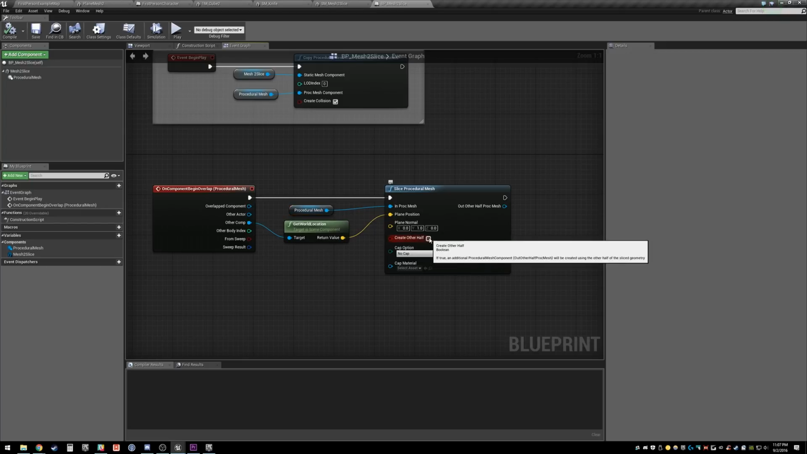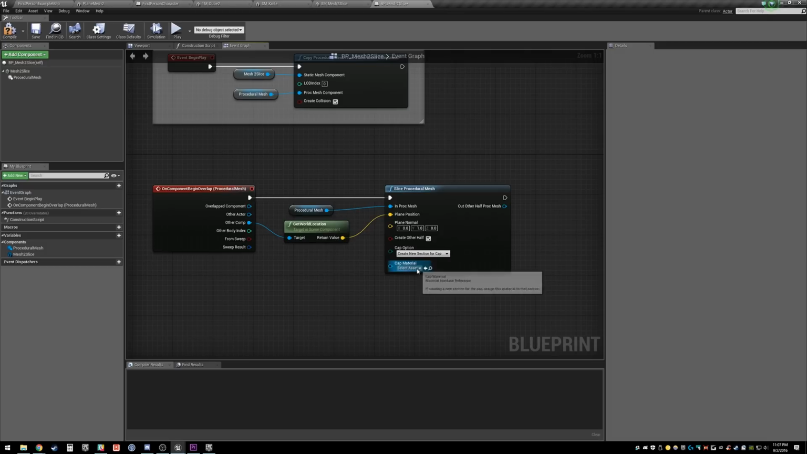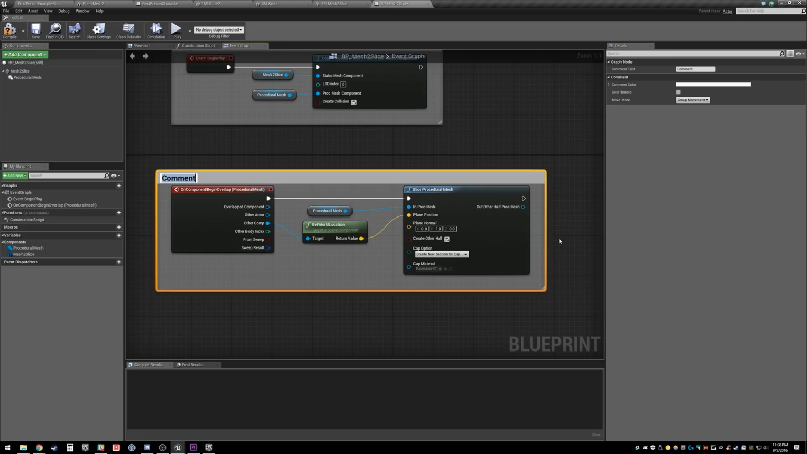So the next step is going to be create other half. And then for cap option, I'm going to create new section for cap. And then here you can pick whatever one you want. You can do this yellow one or orange, I suppose. So let's see. Comment that out. Slice me, baby.